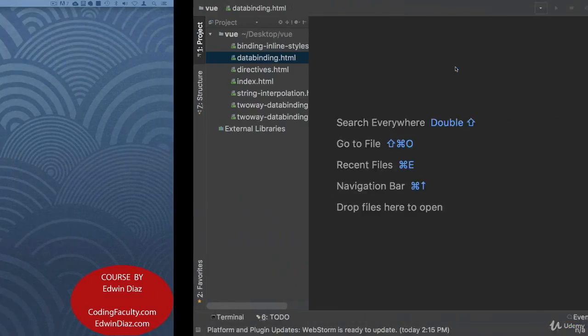Today we're going to be learning about class styling or class binding. It's going to be pretty awesome. All right, so let's get to it.